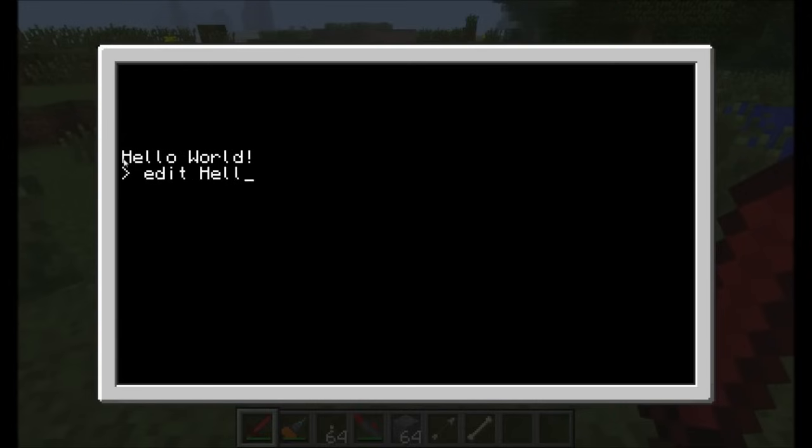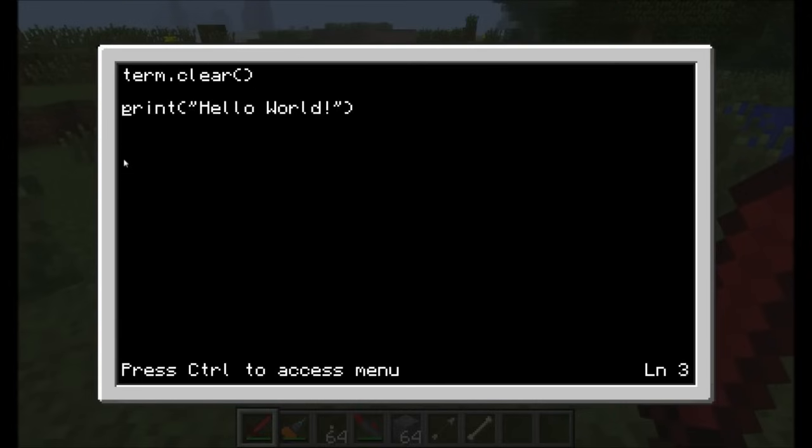Another option we can do is to put a term.setCursorPos, which stands for position. And then you can give it an X and Y coordinate on the screen. You can tell it at what position on the screen to place the cursor before writing "Hello World." Let's save and exit this again.